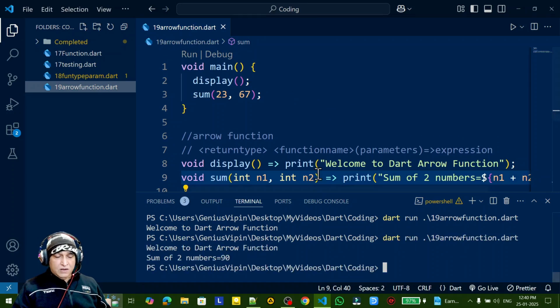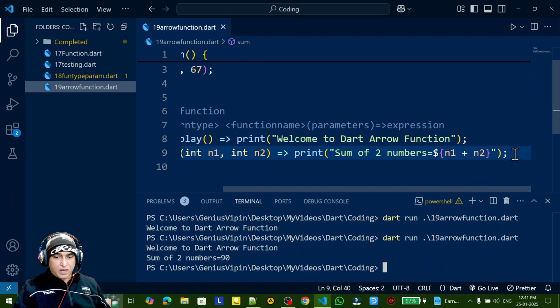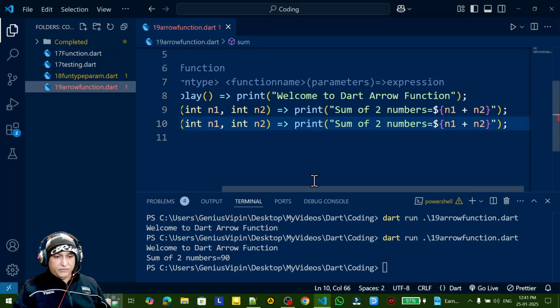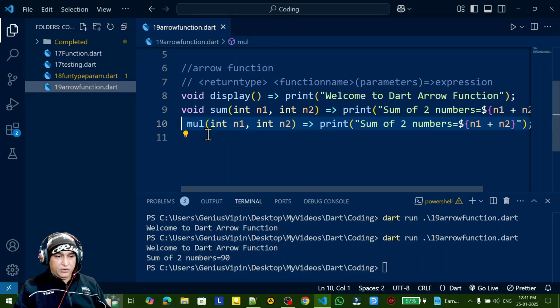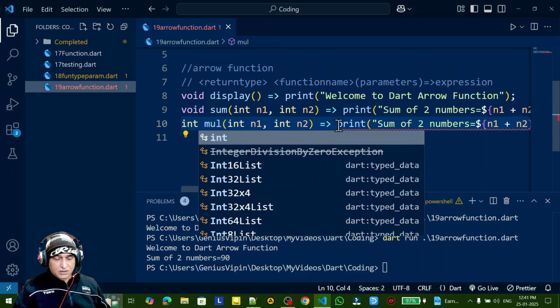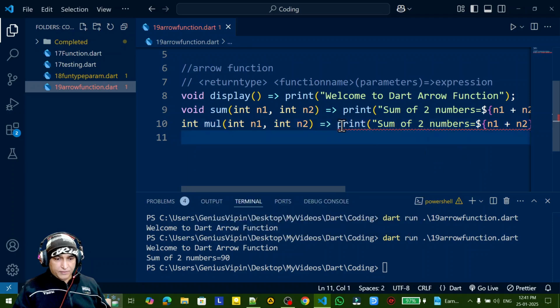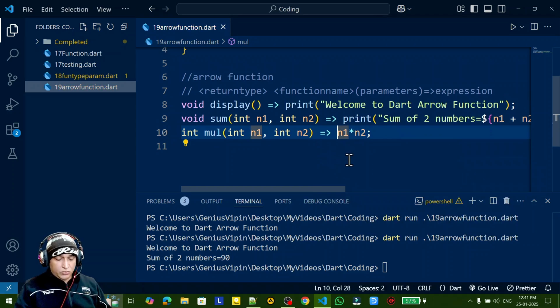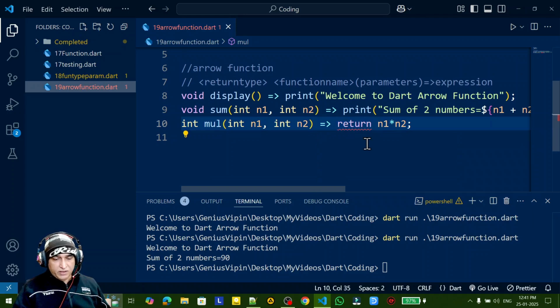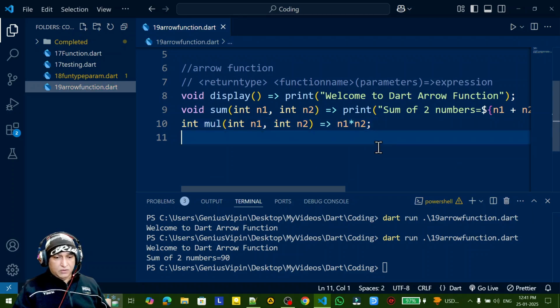I run it. Once again, I create one more arrow function like this with return value. I can say multiply, mul. I say return value is int here. Then in place of this print statement, because no print is required now, I say num1 multiply by num2. Remember, direct return value. No need to require return keyword. If you put return keyword, it will generate error. Okay, simple one.